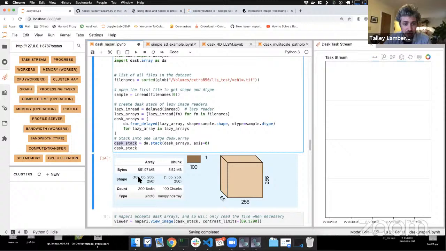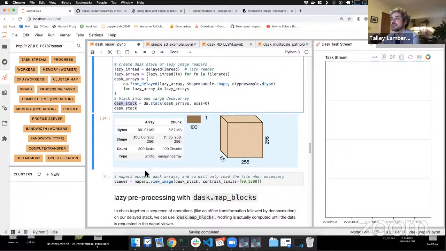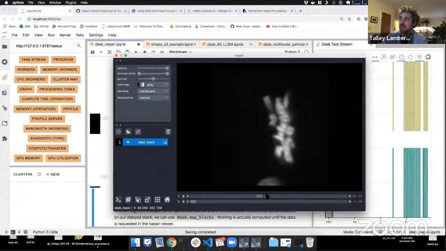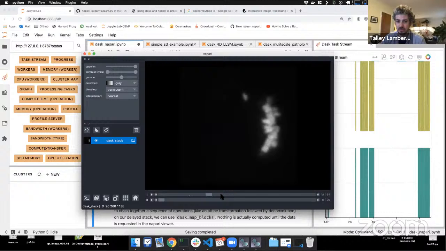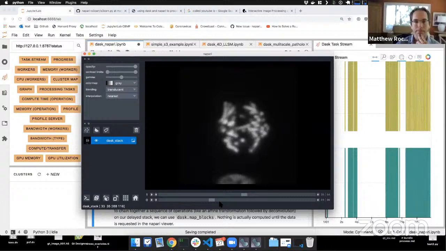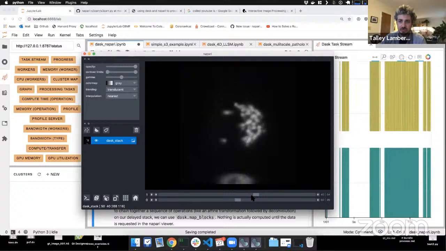So it's 100 time points, each of which is a 3D data set. And if I view that, it opens immediately and I can kind of fly around here, and you'll see on the right there, you can see Dask doing some work in the background. Okay, so now I can sort of go through time and you can see this cell dividing, and I'm only loading what I need of that data set.